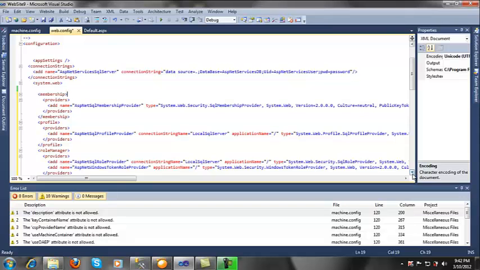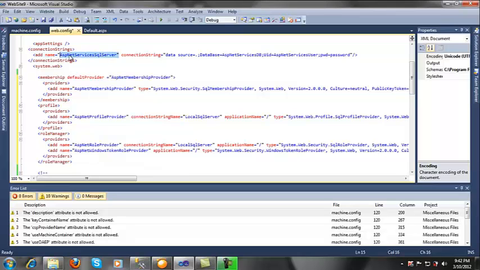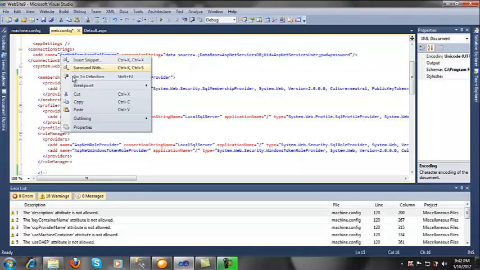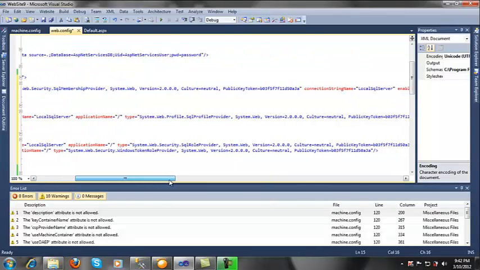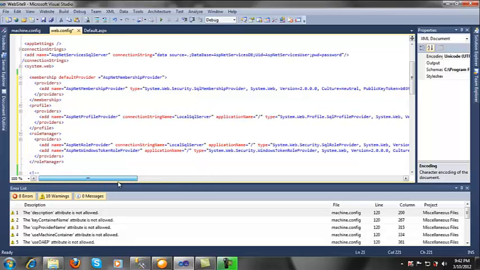I want to make some changes here. I want to change the name here, so the old one is still available in the machine.config file. I want to use this connection string. And here the connection string name. So save the web.config file.